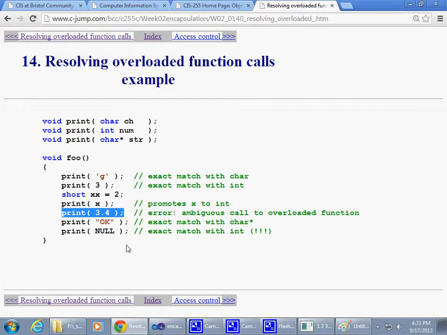Okay, next, print message OK, or print using the string OK. This is an exact match with the character pointer, because if you recall from CIS 155, a literal string returns a pointer to the first character, and that's exactly what would be good to make this call, right? The str parameter here is a pointer to a character. So what's going to be passed to this version of the function is the address of the first character, capitalized O.